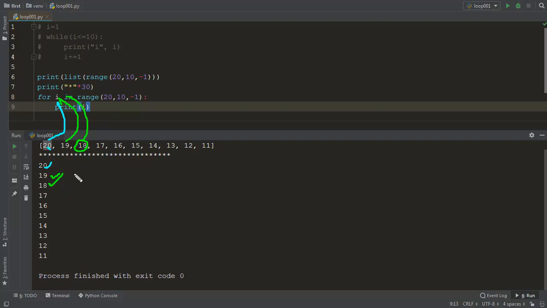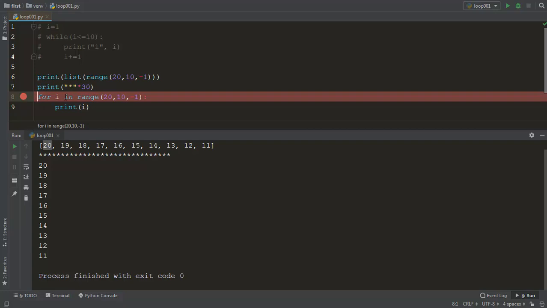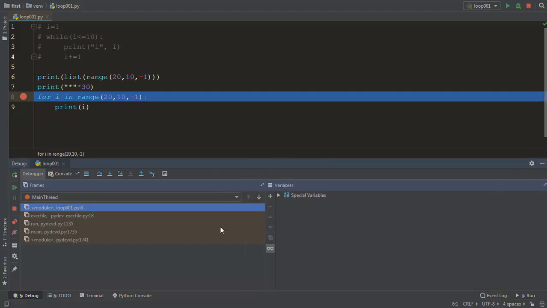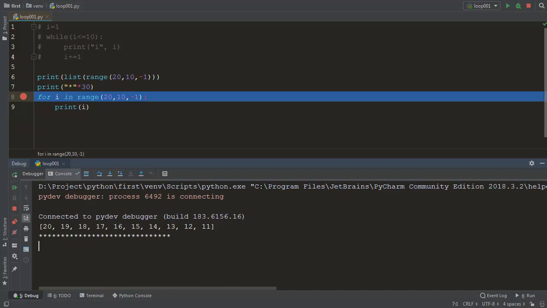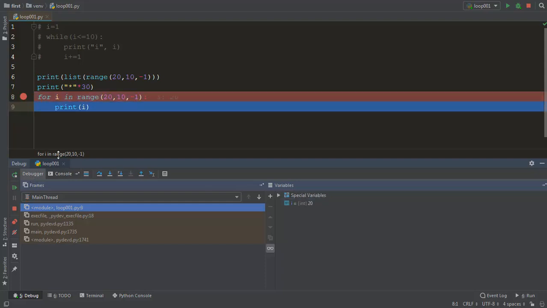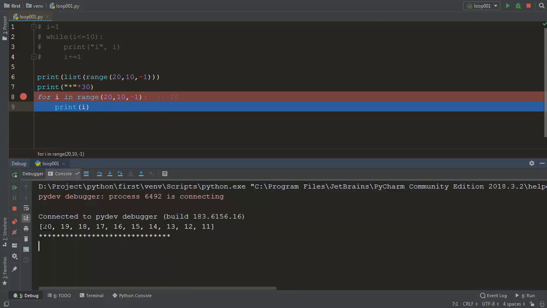Okay, let's test this with the help of a debug tool. I'm going to have a debug point here, and let's try to debug this program. So now, if you check the console, we have already printed the list, so we are at this position. Now if I press F8, you can see the variable I is created, and this time the value of I is 20. As you can see, the first value of the range function we are getting is 20.